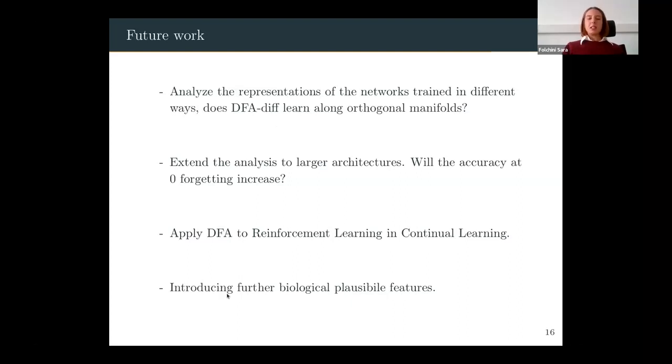Last but not least, applying and introducing further biologically plausible features. I'm looking forward to hearing the dendrite talk at the end of the conference, and yeah, we can borrow more biologically plausible ideas for the update rule.